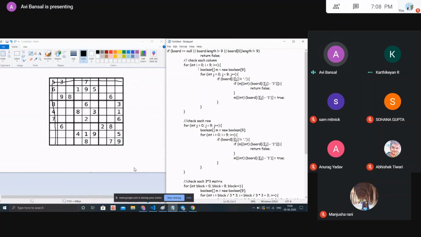So here, in this part, first I'm writing a for loop. First I'm checking if the board length is greater than 9 or it is null. So we will return false as this is not a Sudoku. Then we are writing a for loop.